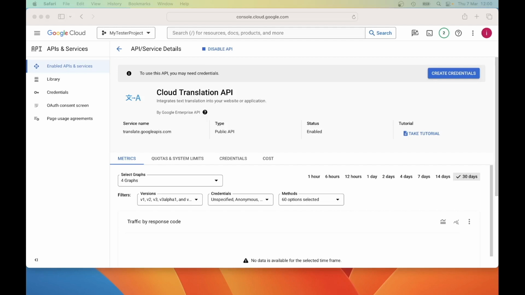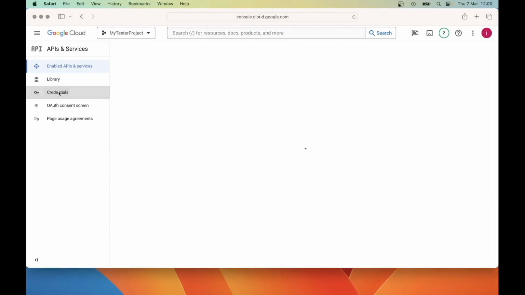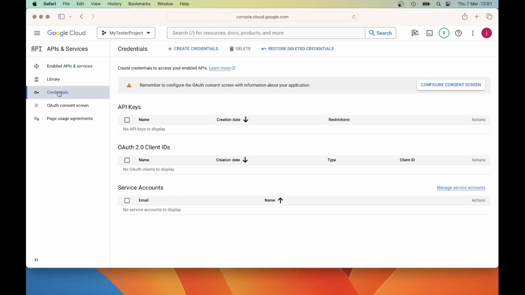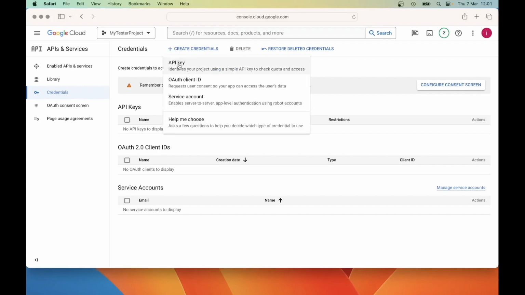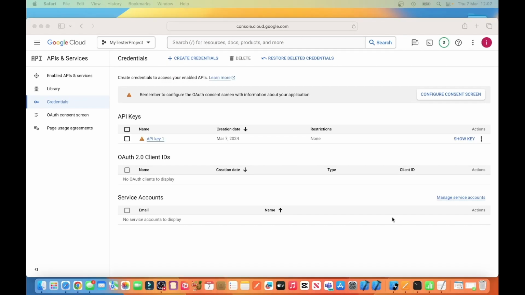So the next thing we need to do is click on the credentials link, and then click on Create Credentials, and then select API key. And that's it. Your API key is now created and will be displayed here. To view the key, you just click on or highlight Show Key, and then your key will be displayed.